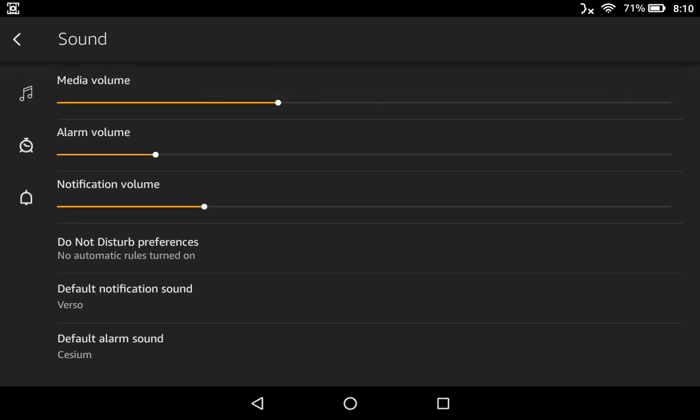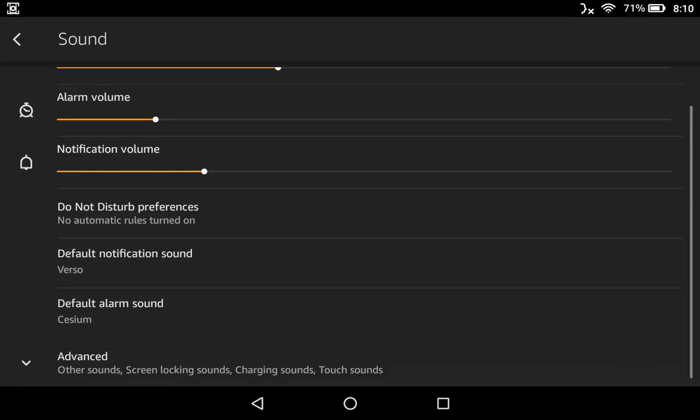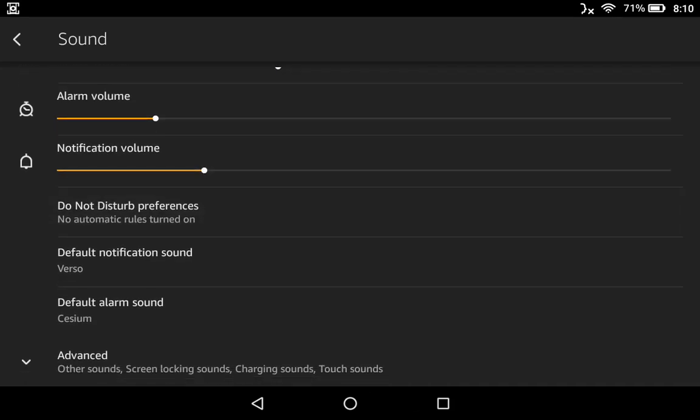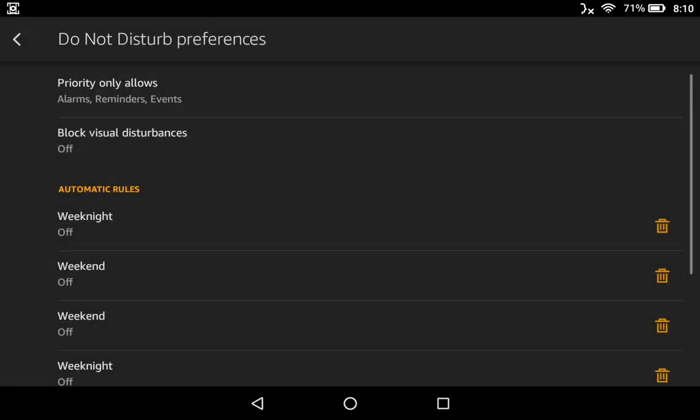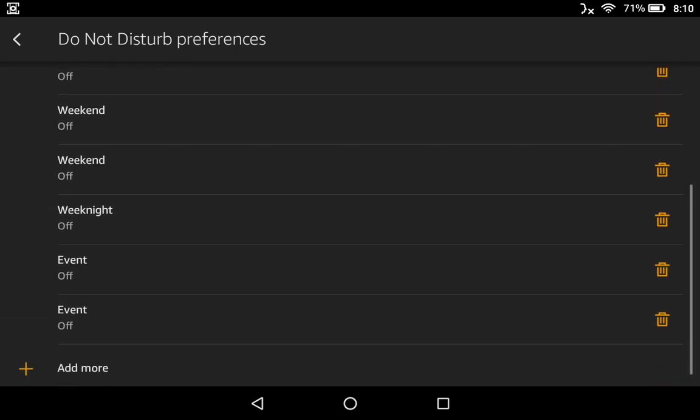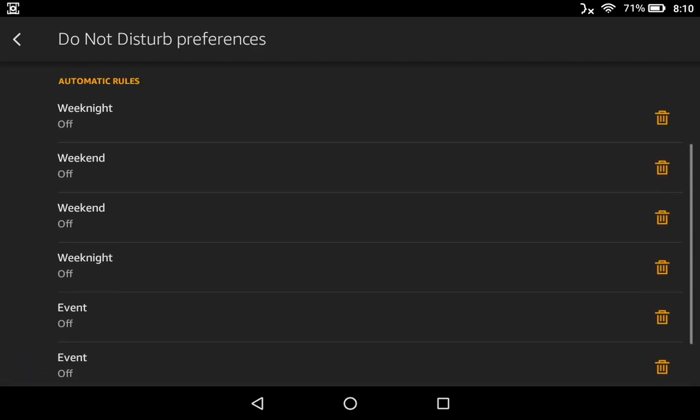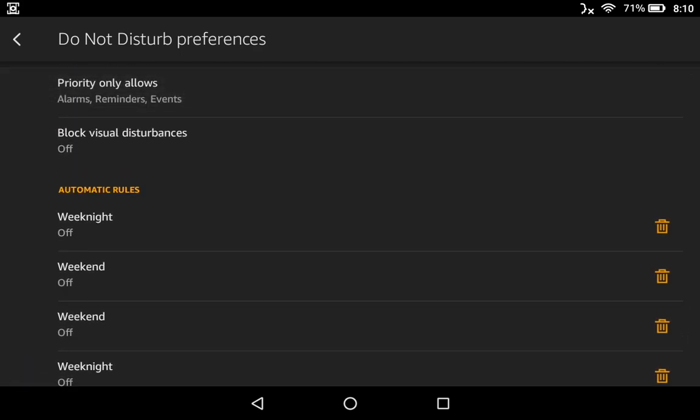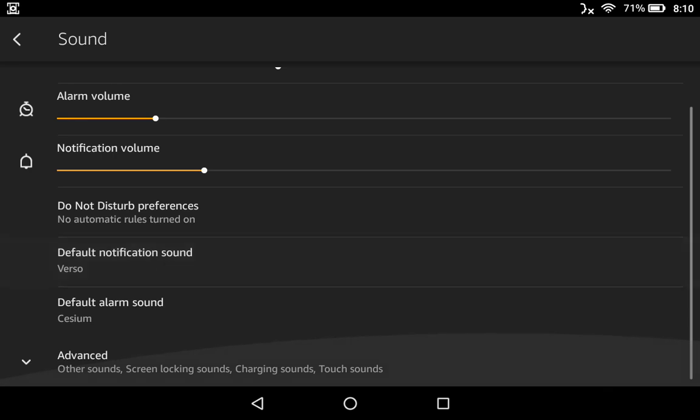All these definitions for the different kinds of volumes are a little vague, and you notice how they kind of blend together. They bleed over the borderlines between the definitions. Do not disturb preferences. No automatic rules turned on. So this is where you really tweak your do not disturb. It goes down to weeklies and events and all that other stuff, and it is hooked up to your calendar.